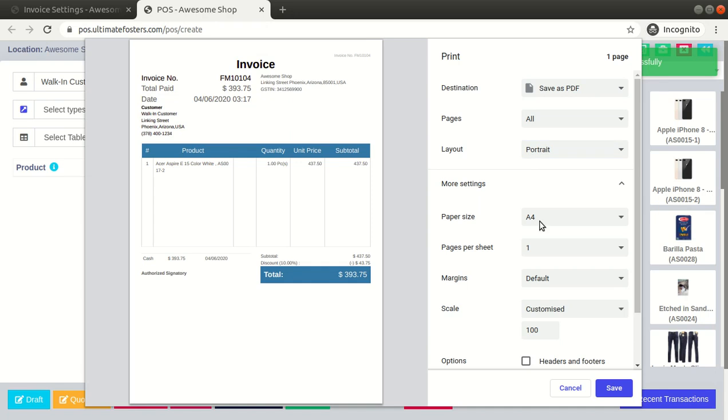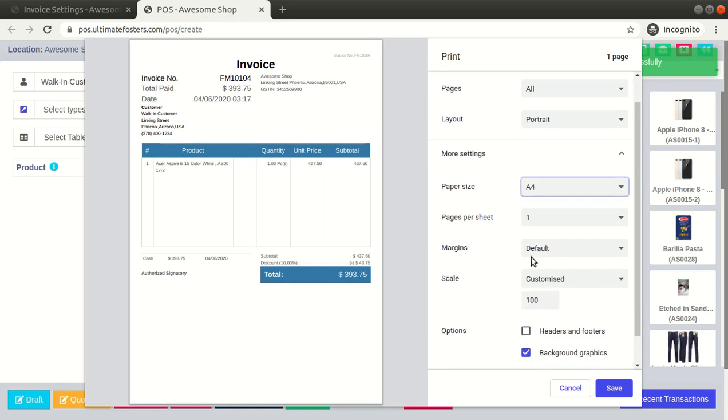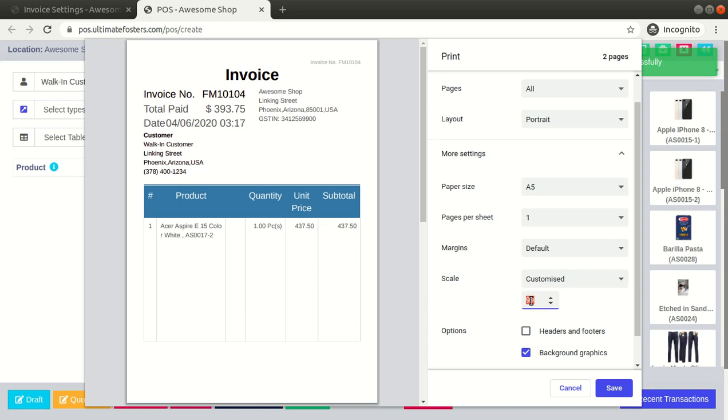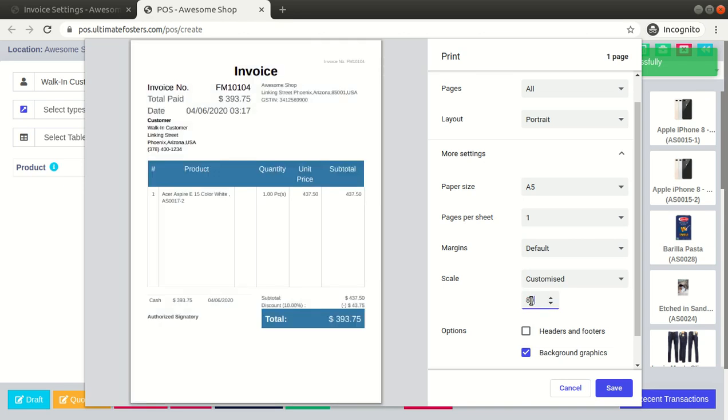Here we can adjust the page size, and we can adjust the margin as well. If the margin is getting cut off, or if you want some more margin, you can adjust the margin from here. I can print the same invoice on the A5 page also. If I select this as A5, I will make the scale 80. If I make the scale 80, you can see it's looking better now. I can make it 70 as well.